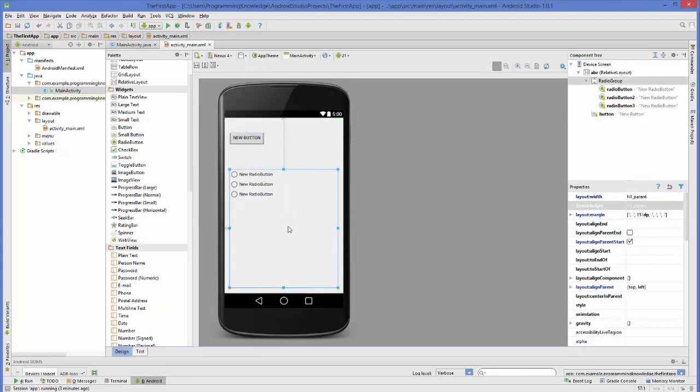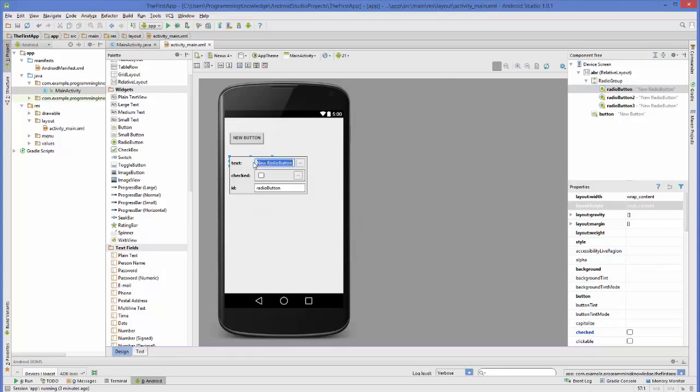outside this radio group. And now I'm going to select my radio group, and in the properties, for layout width of this radio group, I will change it to wrap content, and height also wrap content, so that it takes the space which it wants to take, right? Not much space. Now I'm going to change the name of these radio buttons.